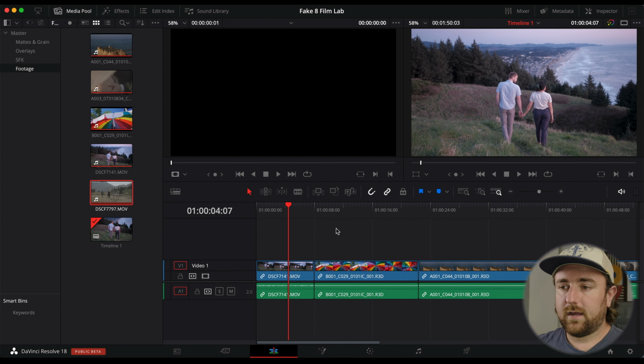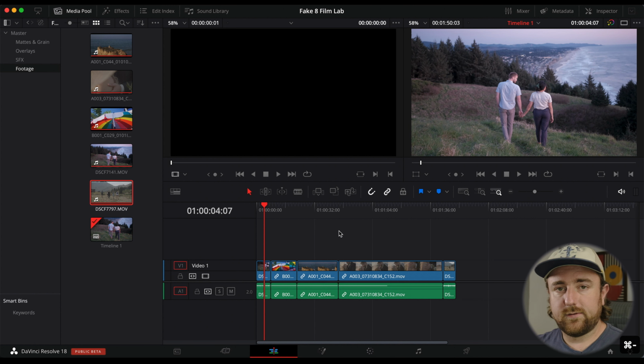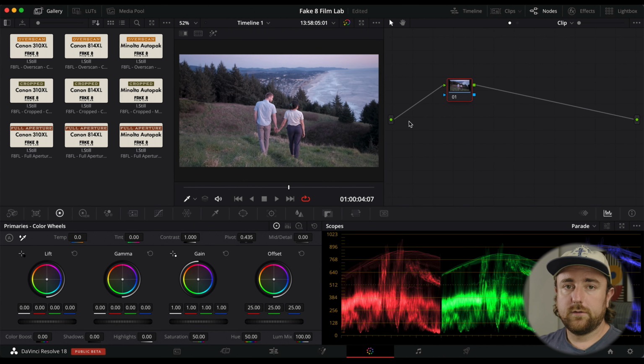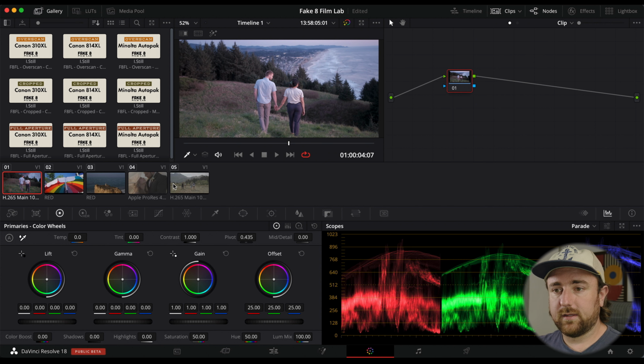All right, so now that we have our timeline set up with all of our footage, we are ready to go back to the color page to start applying the PowerGrades. So we're back in the color page, and if you click on clips here, you can actually see all of the different clips in our timeline, but I'm just going to hide that for now.